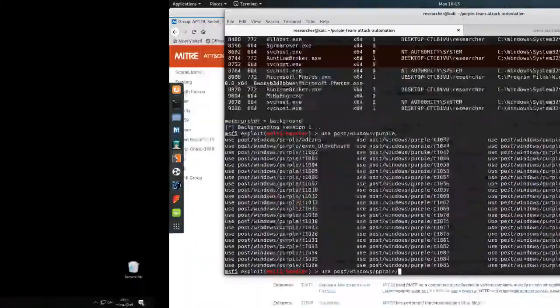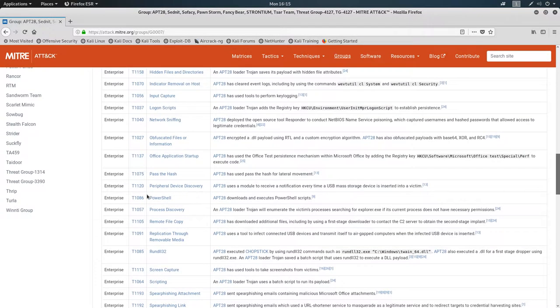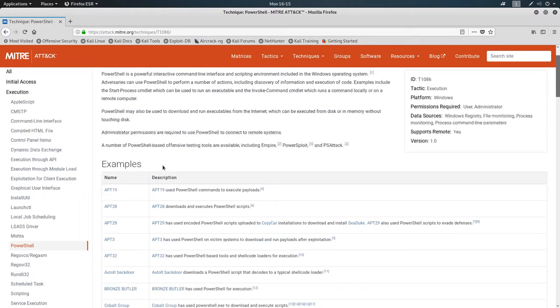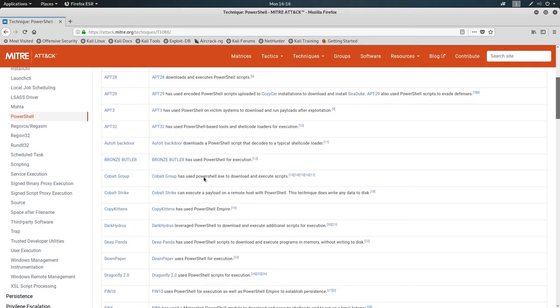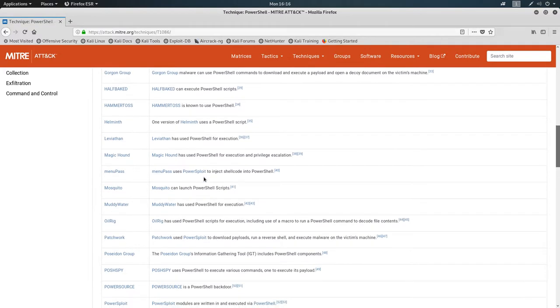So we can choose, I don't know, let's see, the PowerShell one. This is an easy one, and it belongs to the tactic execution. In terms of technique, it's the ID T1086. And you can see here APT28 downloads and executes PowerShell scripts. And it's quite actually common of various groups and tools as well.